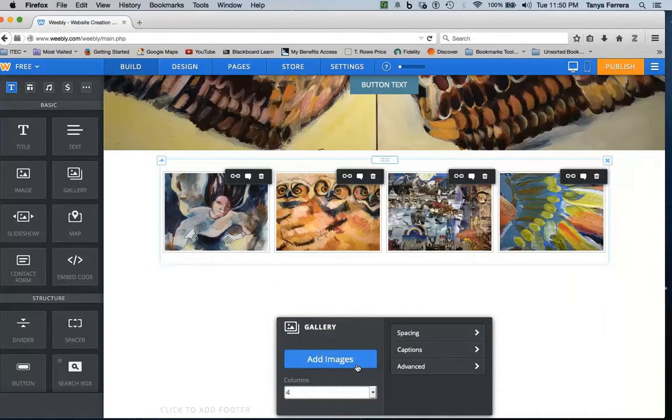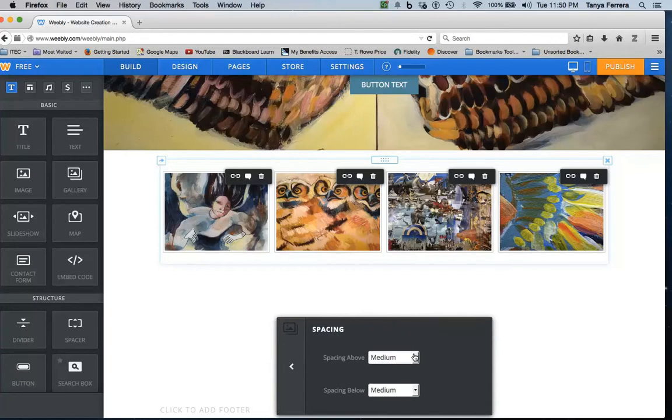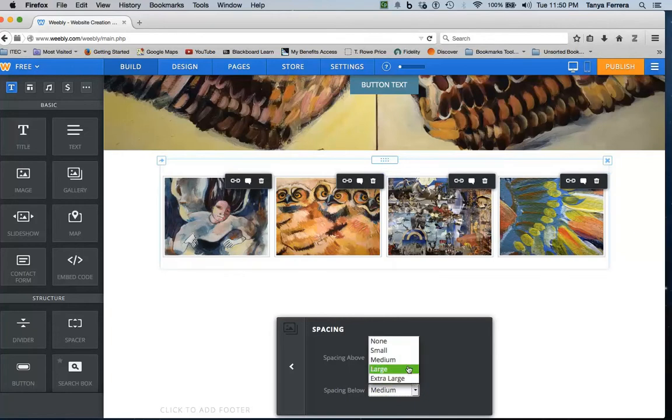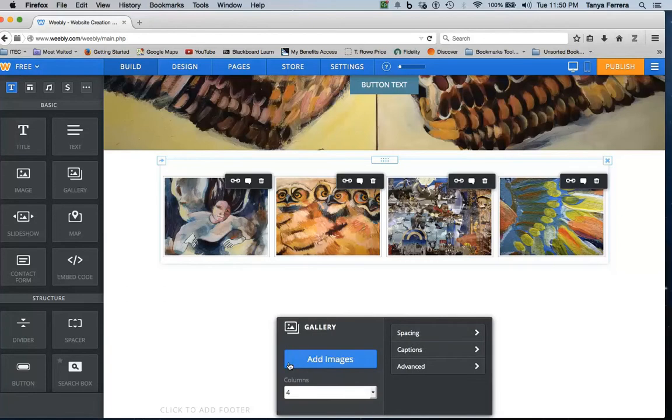I can also go to the right and choose my spacing. This will change the position of the images with respect to the other elements on the page. Click the left arrow to return. Next, we can format our captions.